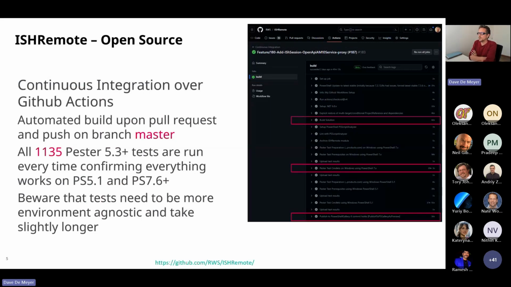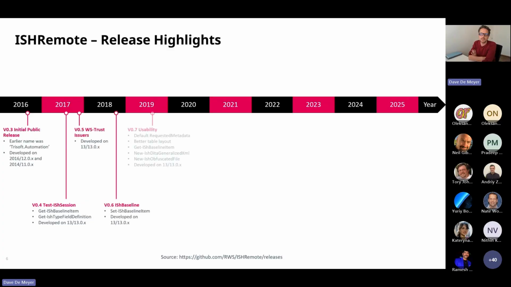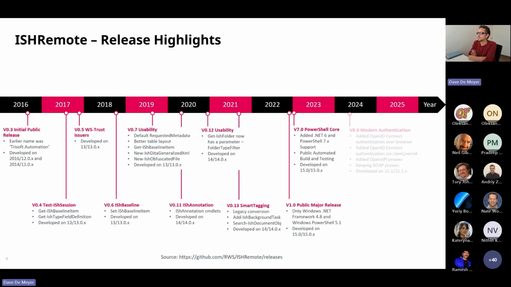ISHRemote is open source. At the bottom of the page here, you see the URL where it lives. You can look at the source code. It holds examples on how to do stuff. It holds descriptions of some concepts. Every time there is a new build of ISHRemote, all of the tests are run. So there are by now 1,100 and something tests that are run on the Windows PowerShell and on the cross-platform PowerShell. And as you can see from a build example, so a GitHub action, it builds the solution, it runs the tests, and even publishes it to the PowerShell Gallery. And the PowerShell Gallery is the way that the library becomes publicly available to you all.